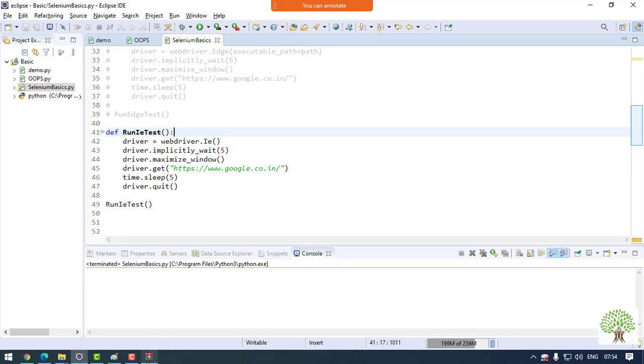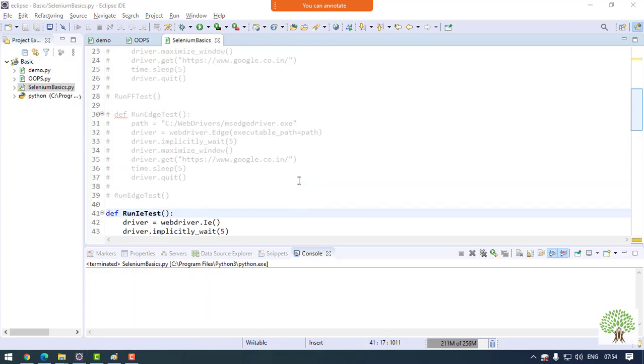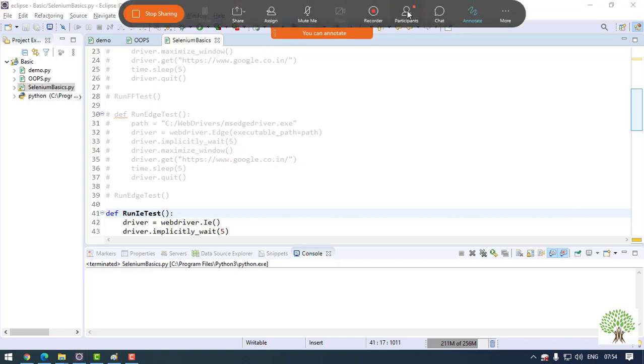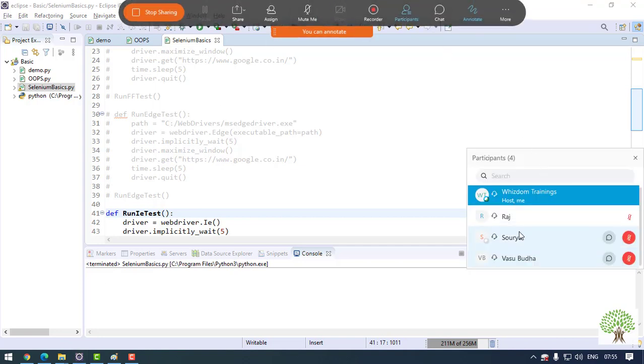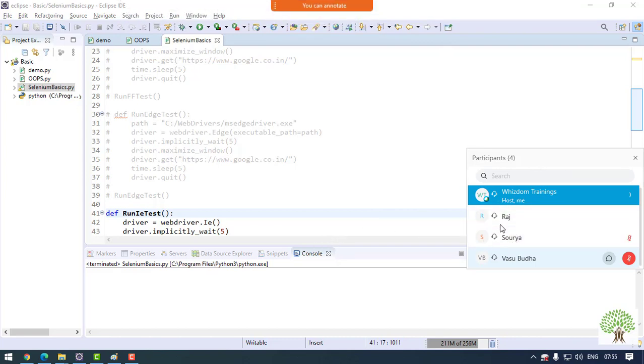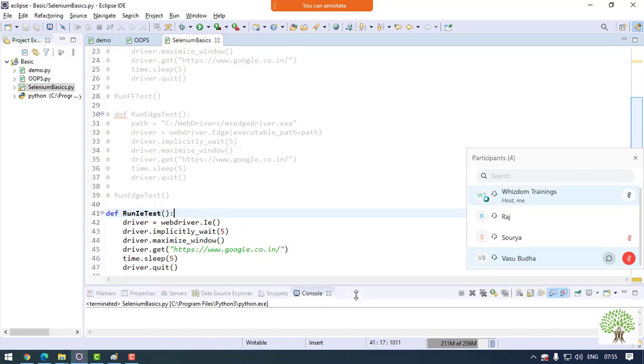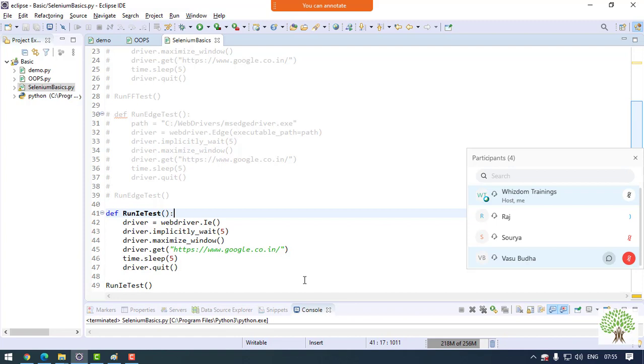Any doubts in this part or in the driver class part? Okay, I expect there is no doubt. Can you tell me what is the difference between implicitly wait and time.sleep? I understand implicitly_wait will wait till the page loads. Okay, and time.sleep, I'll tell you that.